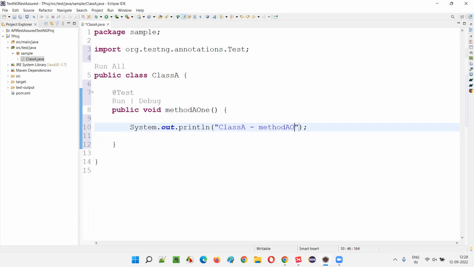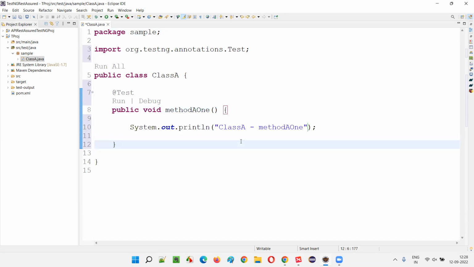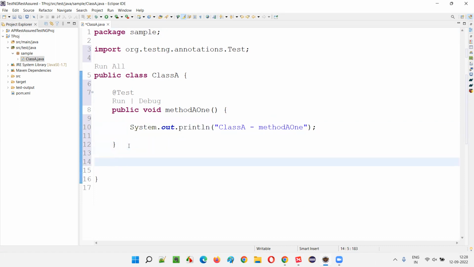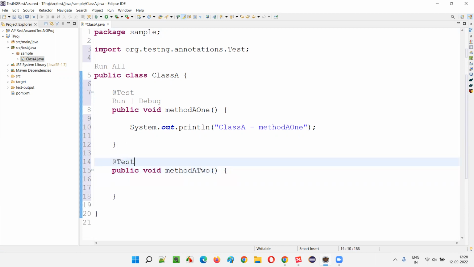Instead of writing serious Selenium code or API automation code here, which is what we generally write in these methods, I'm not going to do that, guys. I'm just providing a sample print statement. Assume that this print statement is your Selenium automation code or API automation code, whatever it is. I'll just create 3 methods, guys. So @Test.